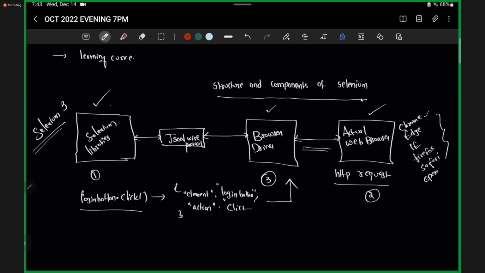Directly, whatever code we are going to write by using Selenium libraries and Java will not be understood by our actual browser, because our browser can understand only HTTP requests, right? To convert that, we are using the third component, that is browser driver.